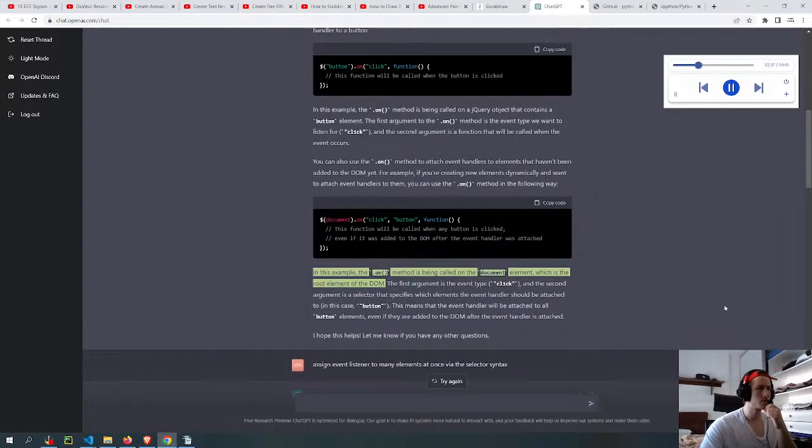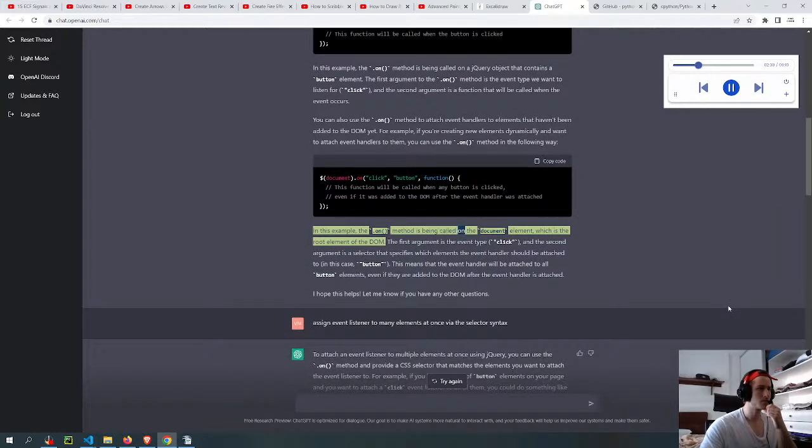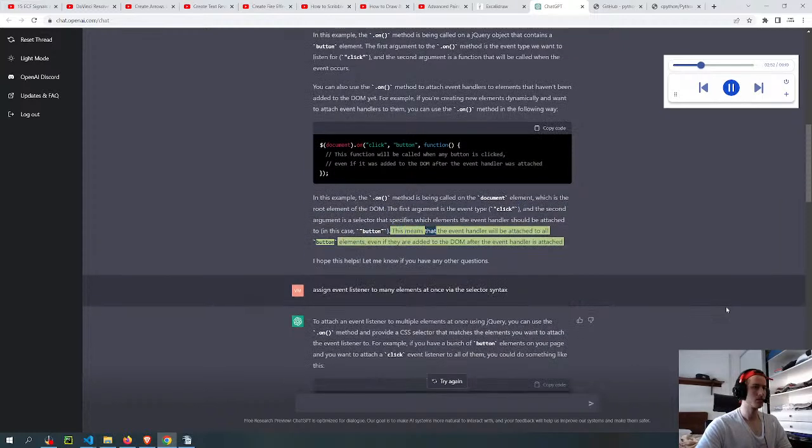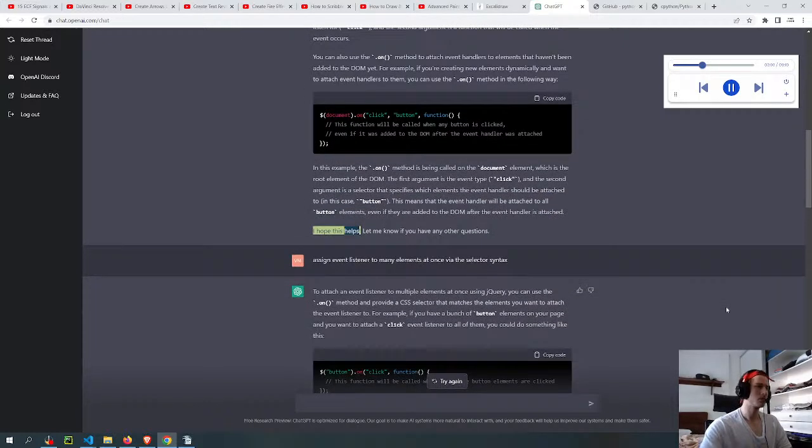$(document).on('click', 'button', function() {...}). In this example, the .on method is being called on the document element, which is the root element of the DOM. The first argument is the event type, click, and the second argument is a selector that specifies which elements the event handler should be attached to, in this case, button. This means that the event handler will be attached to all button elements, even if they are added to the DOM after the event handler is attached. I hope this helps. Let me know if you have any questions.